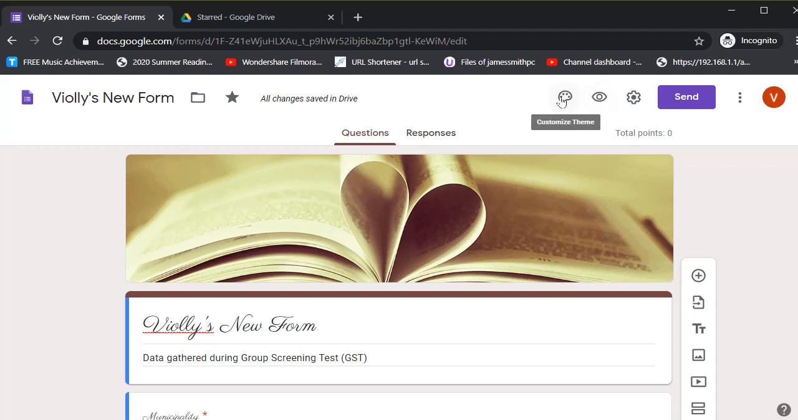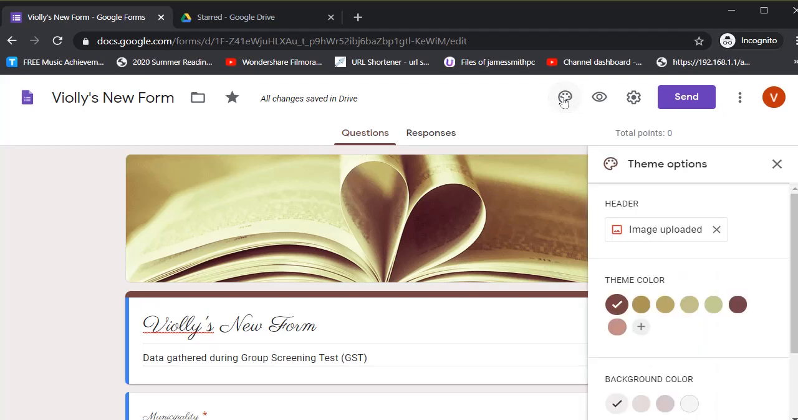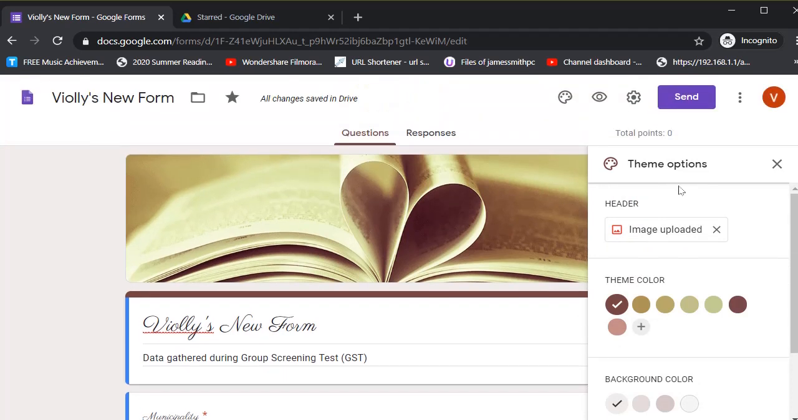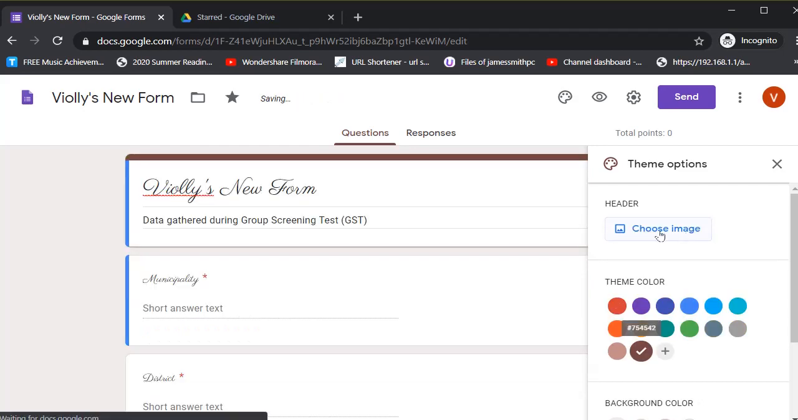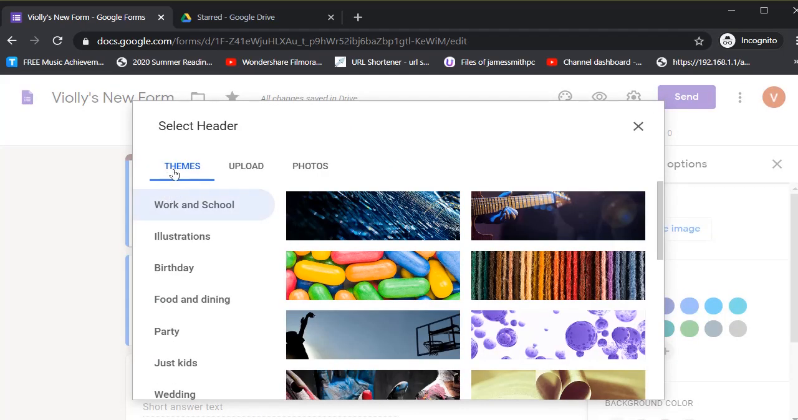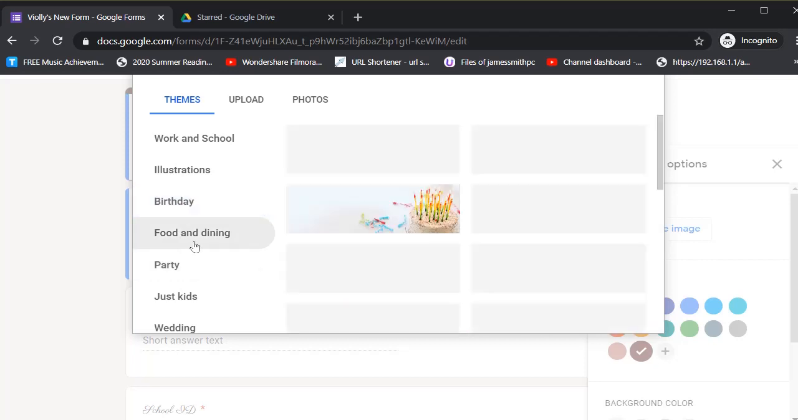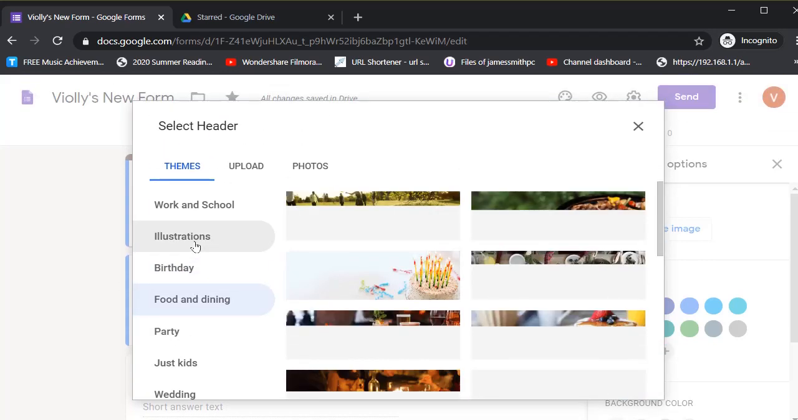Here, this icon is the customize theme, all right? If you click this, you will have these options at the right side corner of your home page. So, first is the header. This header, actually, you can change. If you want to change this image, just click this X mark and then choose image. So here you can choose from the themes, illustrations, birthdays, food. It depends on the theme of your forms, okay?